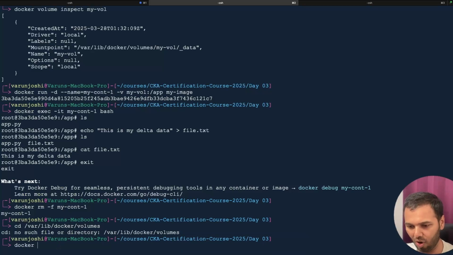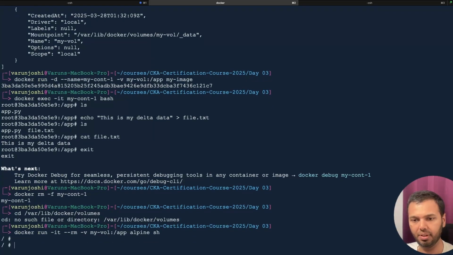I will run docker run -it --rm. --rm states that remove this container once the command is done, and our command will be accessing the shell. And -it is for interactive terminal, and then I will write -v. The volume name that I want to mount is my-vol, and where I want to mount it in this container, I want to mount it onto /app. I'm not naming this container here, and I'm asking this container to use the alpine image, and then sh for shell. I'll press enter and I'm inside the container.